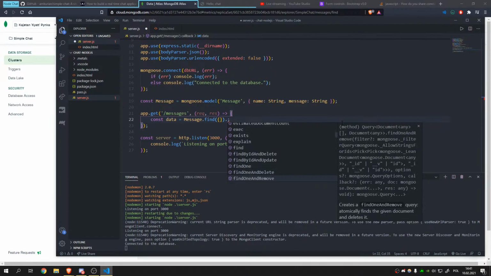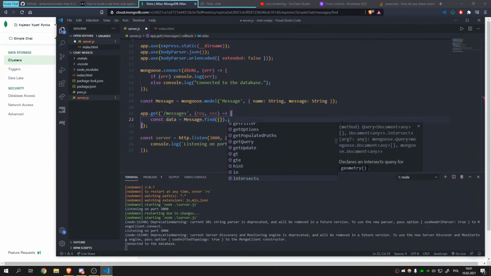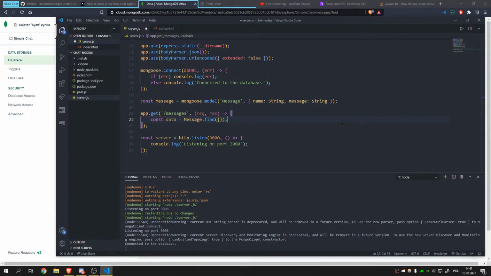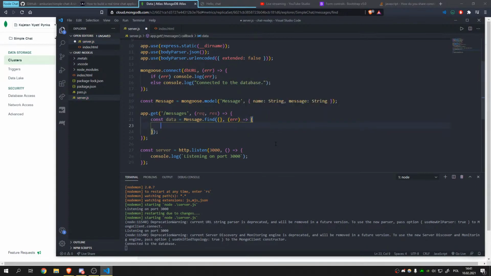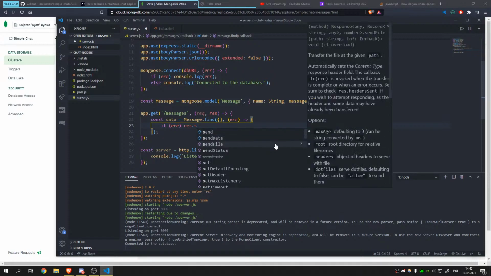We don't want to do anything else, I guess. That's our messages, I think. Is there a possible callback function? Yes, there is. There might be an error. So if there is any sort of error finding the messages, we should send as our response, send status.